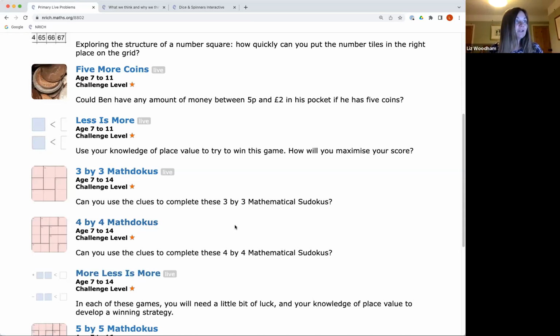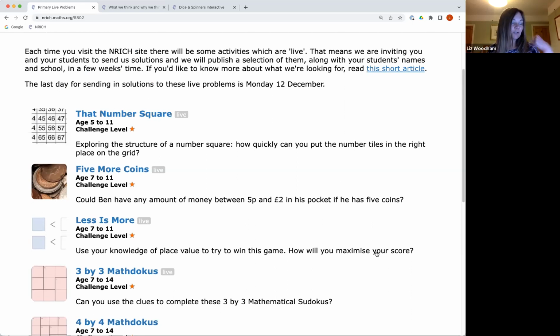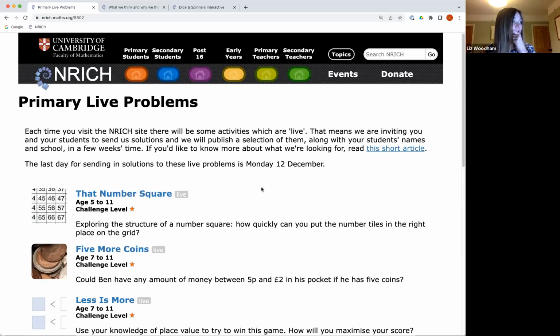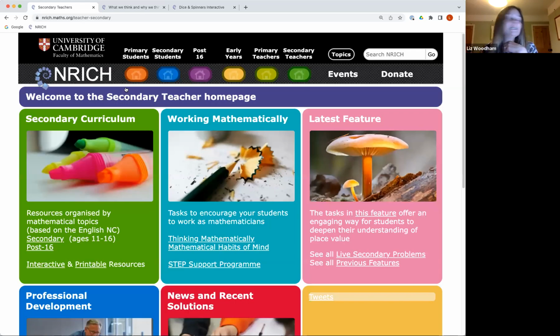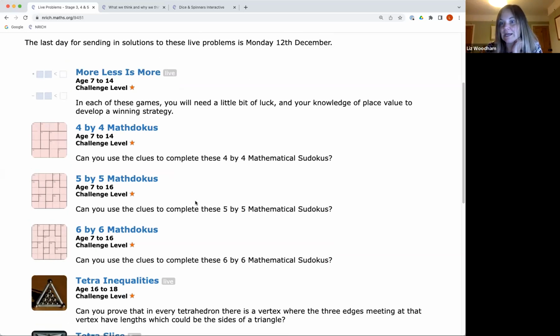If I show you the equivalent page for secondary just briefly, so here's the secondary teacher homepage, here are the live secondary problems. Again, you can see here that More or Less is More is up there. Our Maths Dokus, which you may well have joined us in having a look at last time we did a webinar. And there are some lovely post-16 tasks as well there if you teach older students.